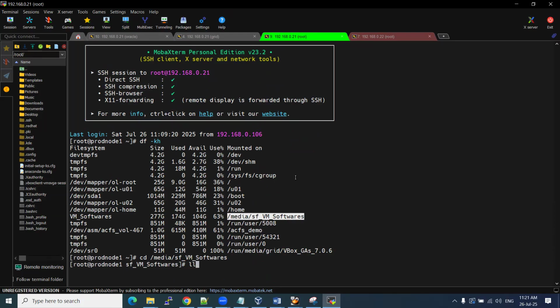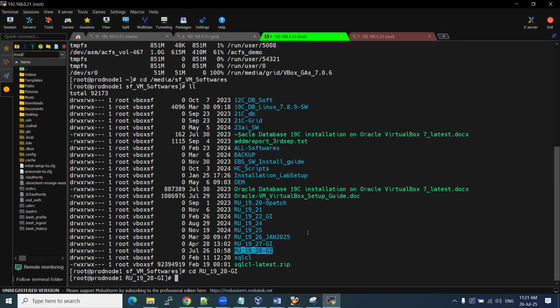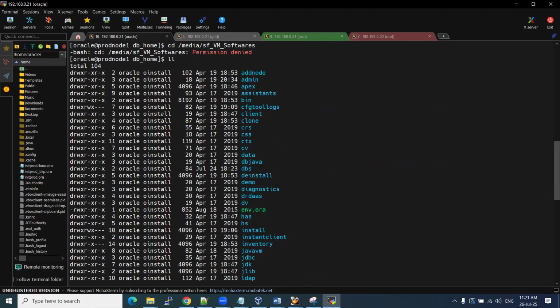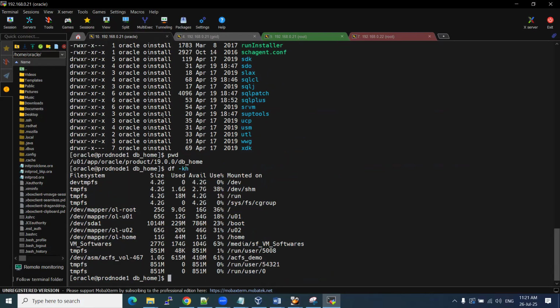So guys, it may be a bit lengthy, but I hope it is going to be useful. So this is our latest one. Unzip this latest one to any directory where you have sufficient space. Let me take it up here. How much space do I have? Let me check df -kh. Yeah, I have space in my u02 also.